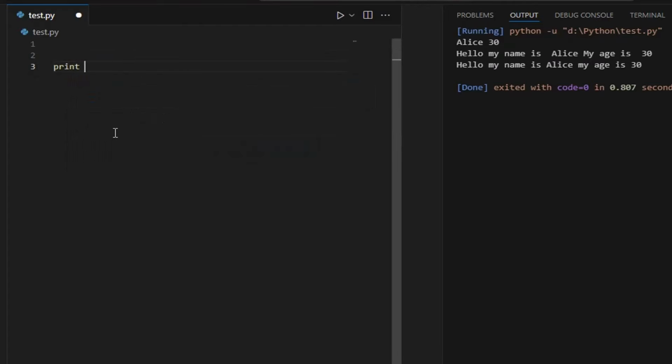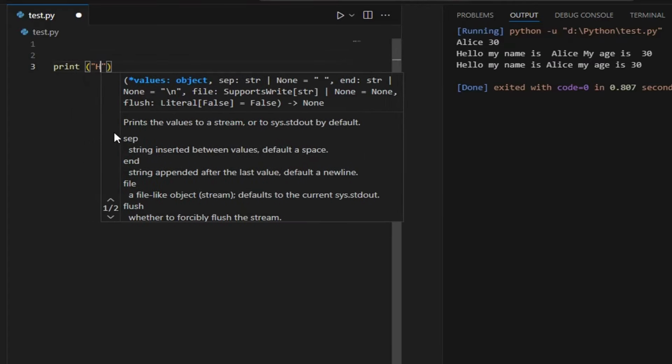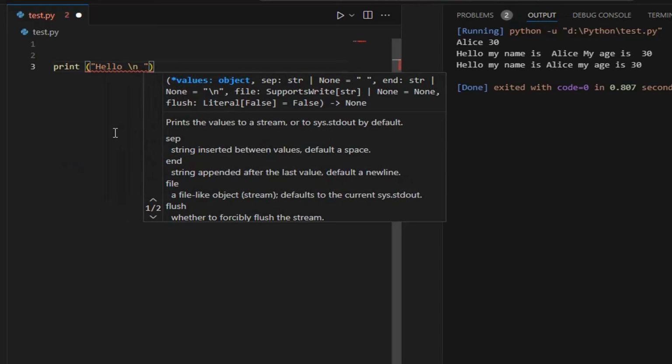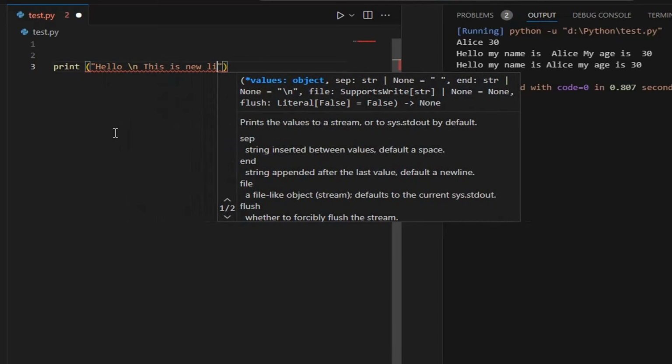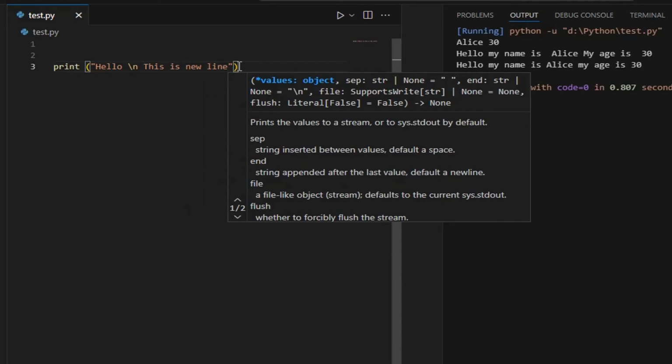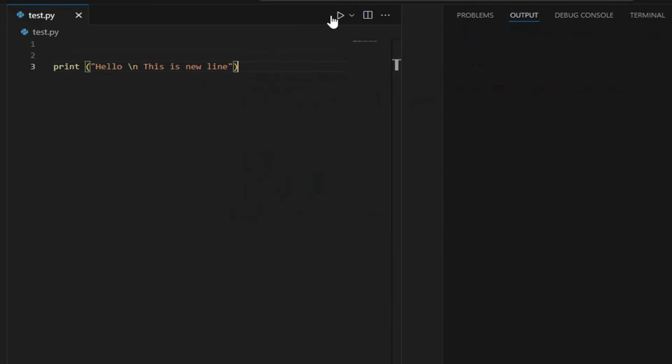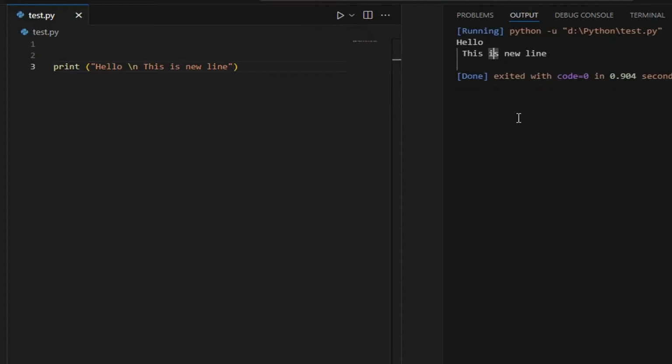Additionally, you can use the newline character \n within a print statement to create line breaks in the output. For example, the following code will print the text on separate lines. These are some of the basic ways to use the print function in Python. With these techniques, you can effectively display output in various formats.